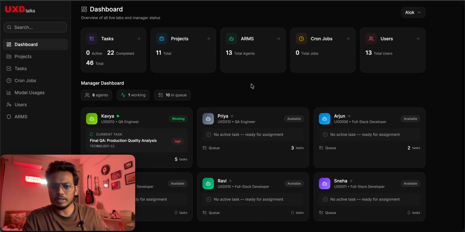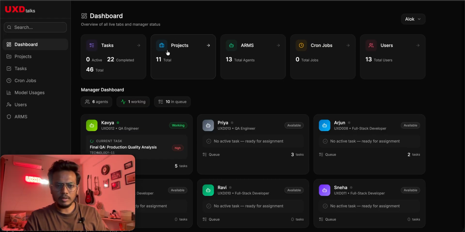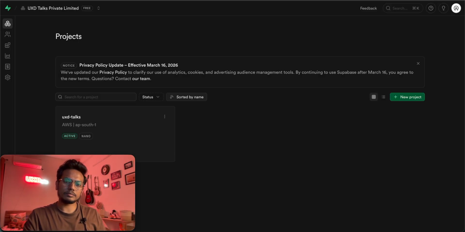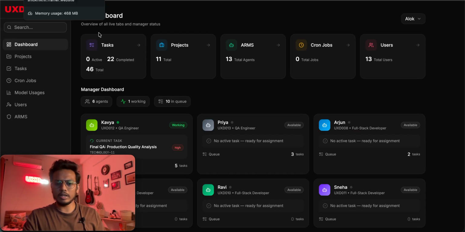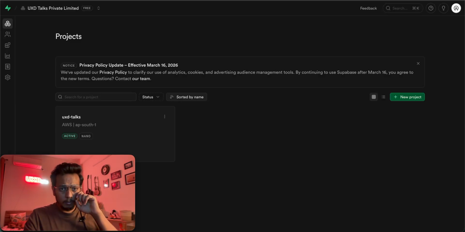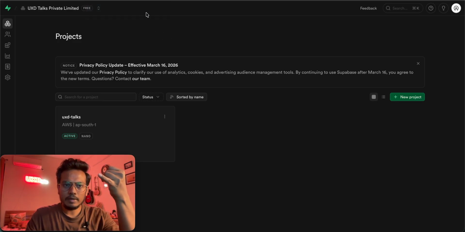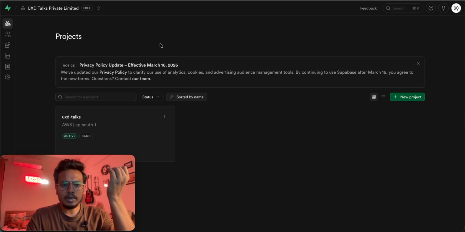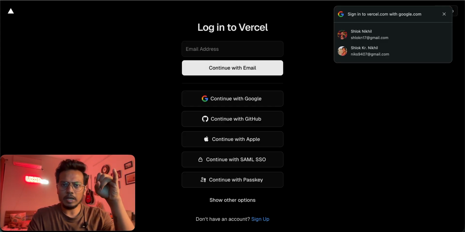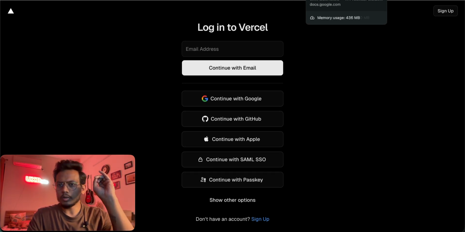So as you can see, cron jobs, manage dashboard. This is the portal that you should design for yourself as well when you are handling multiple AI models and agents. What I am using, I am actually using OpenClaw, and I am using OpenRouter as my model. I am using Supabase for my database, and I am using Vercel for my deployment and all.